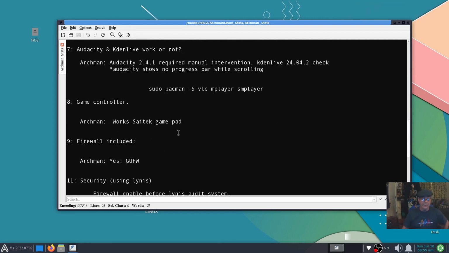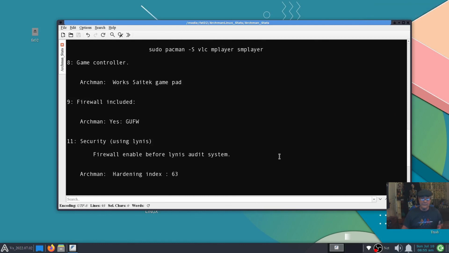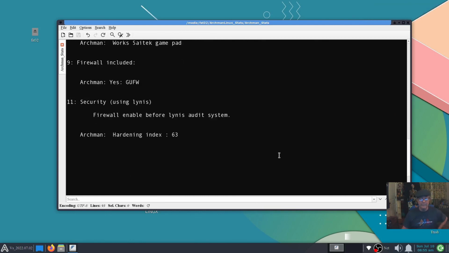Okay. Game controller, Cytec works. That's an old game controller. I can only assume newer ones would be easier to work. I had it, but would not work. That's not good. All in all, a hardening index of 63, that's not a bad score. That's actually in the neighborhood where you want to get. A few little things, I'm sure I could bring that up, especially if I could get the firewall to enable.